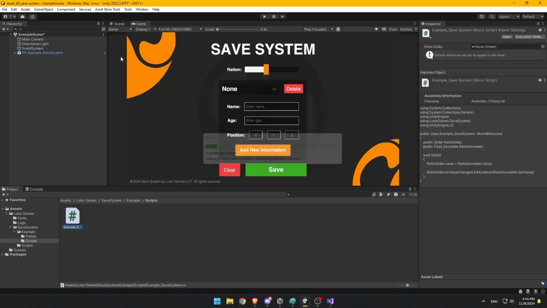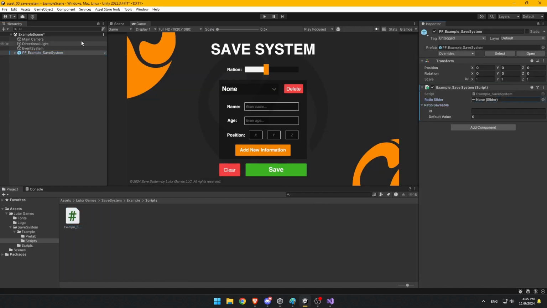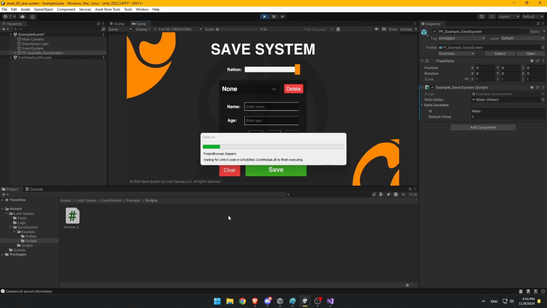Now, move to the Unity editor and assign the ratio slider to the script. Important, do not set the same ID for different saveables unless you want them to share the same data. For now, set the default value of ratio saveable to 1, which will be used if no saved data is found. Finally, let's test it.